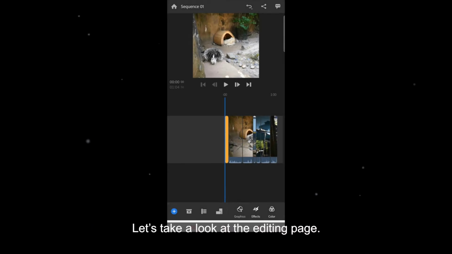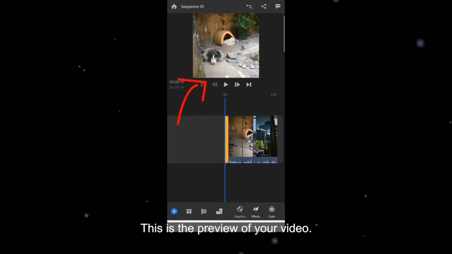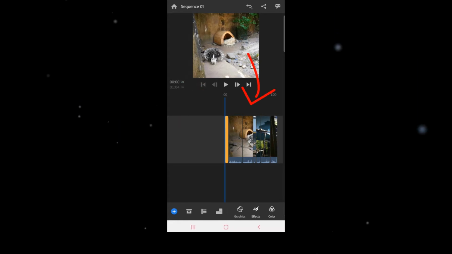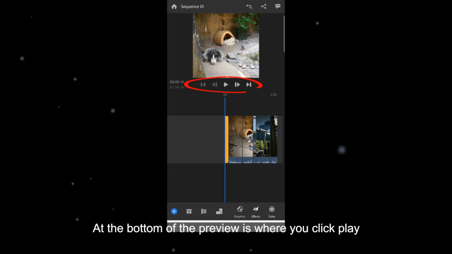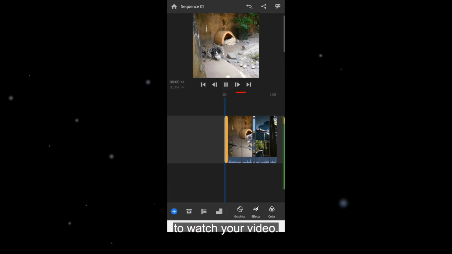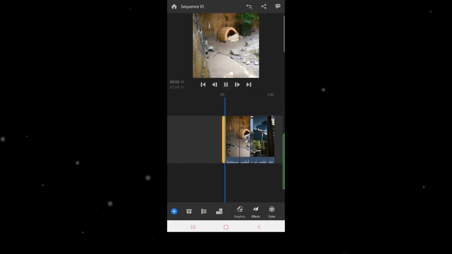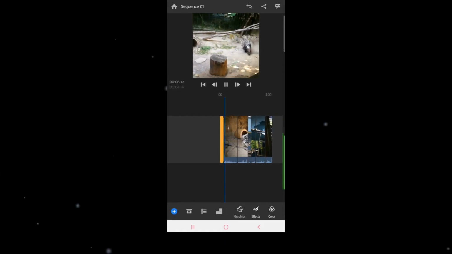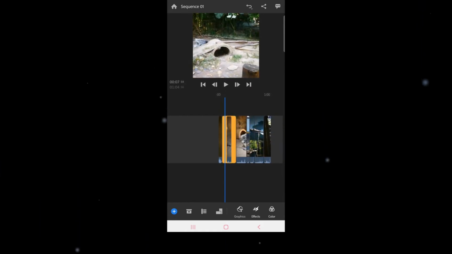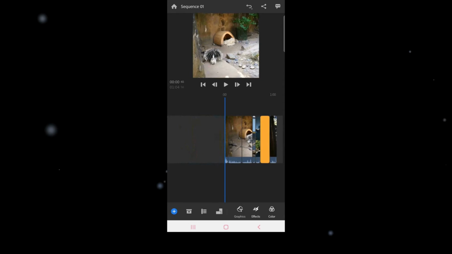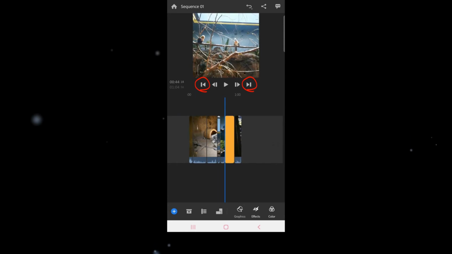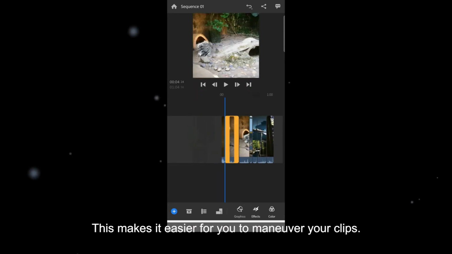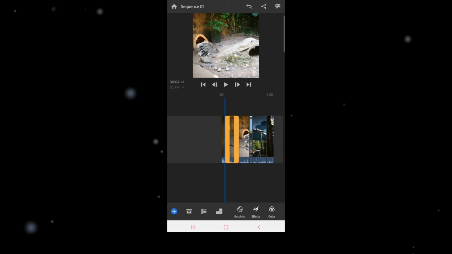Let's take a look at the editing page. This is a preview of your video. This is a timeline where all your media will be edited. At the bottom of the preview is where you click play to watch your video. You can go frame by frame, or go to the end of the clip by clicking here. This makes it easier for you to maneuver your clip.